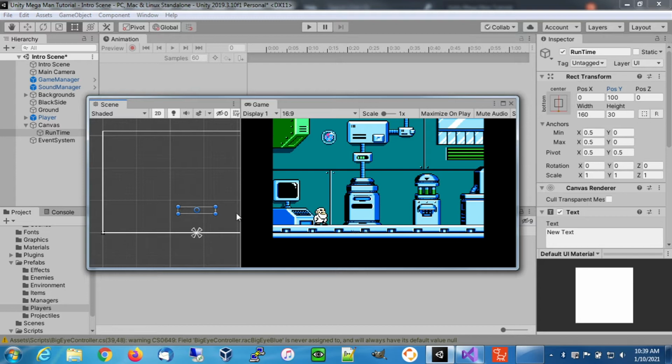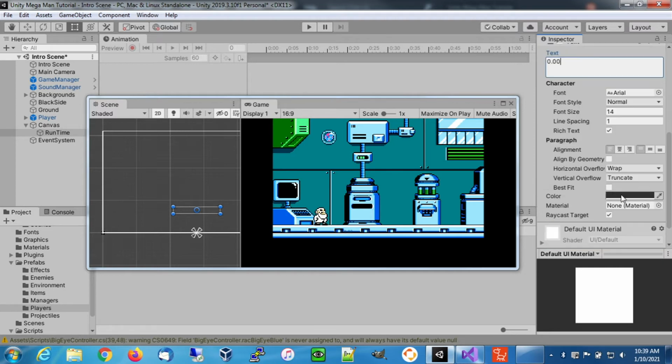There. And then we're going to change the width and the height. So the width is going to be 200, and we're going to leave the height at 30. And on the text, we're just going to put 0.00. And on the color, well, before we get to the color, we're going to change the font. No, the font's fine, but we're going to change it to bold. We're going to say it's 26. There it is right there.